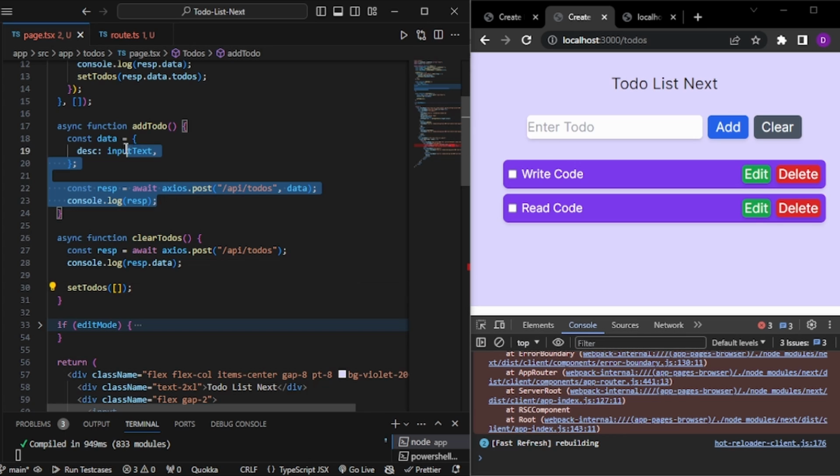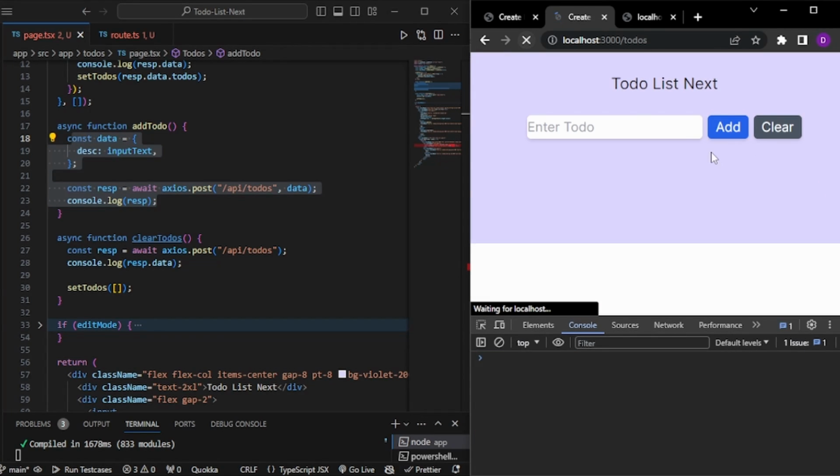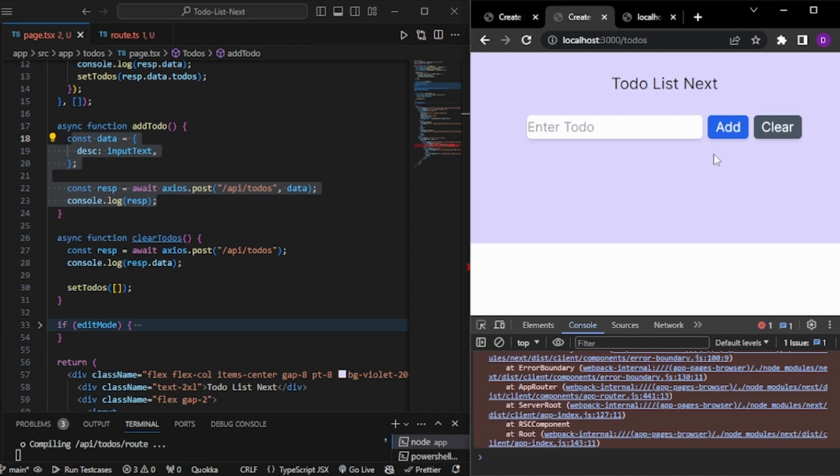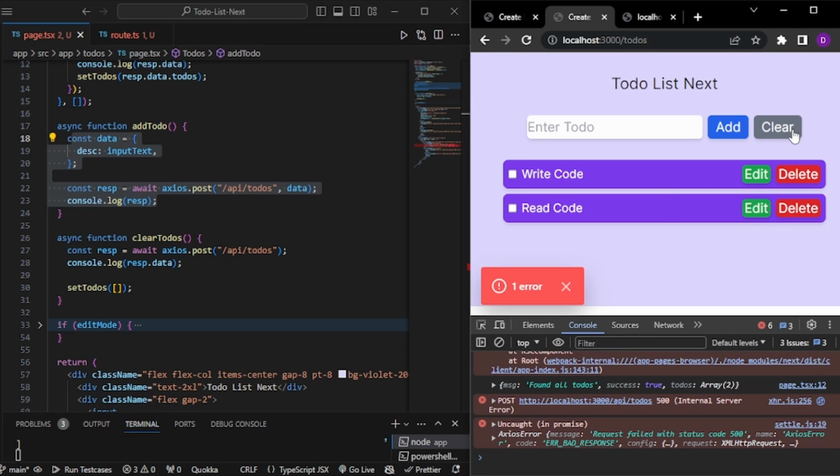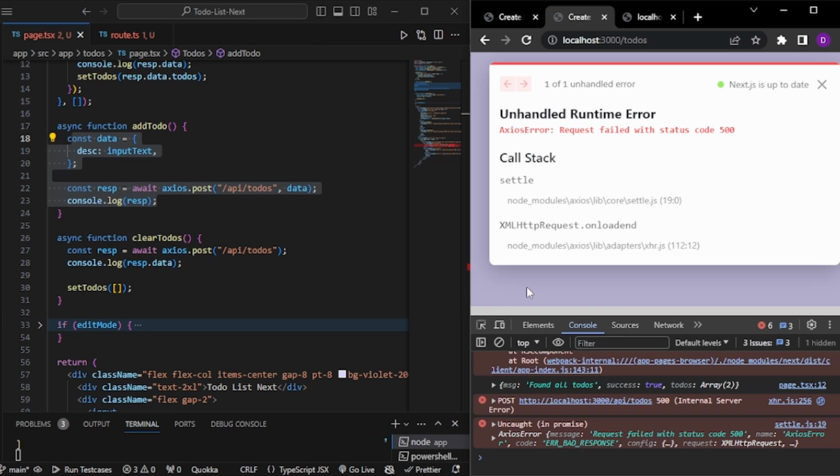Actually, in the addTodo also you can technically add the extra todos. So okay, anyway, let me just refresh this page. We will have two todos. Okay, I think we have cleared that. That's why. Okay, no, we have two. It's just taking some time to load the todos. That's all. So when I click on clear, okay, there is one error. Let's see what is the error. And the error is request ended with this.